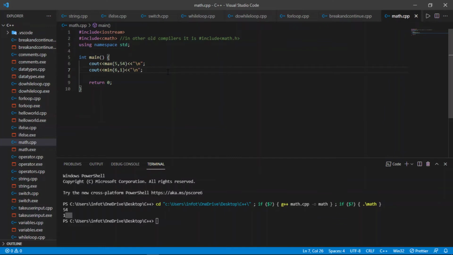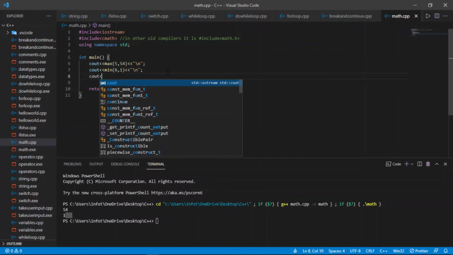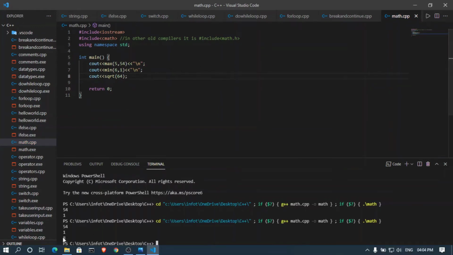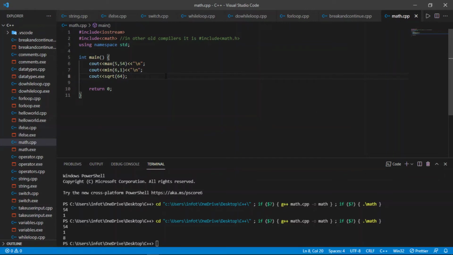Other than that, if we want to take the square root of any number, what can we do? We'll use sqrt and then in brackets we will write, let us say, 64. What will be the square root of 64? You can see 8 times 8 is 64, so the square root of 64 is 8 here. So if you want to get the square root of anything, you just use your C++ program to get it.